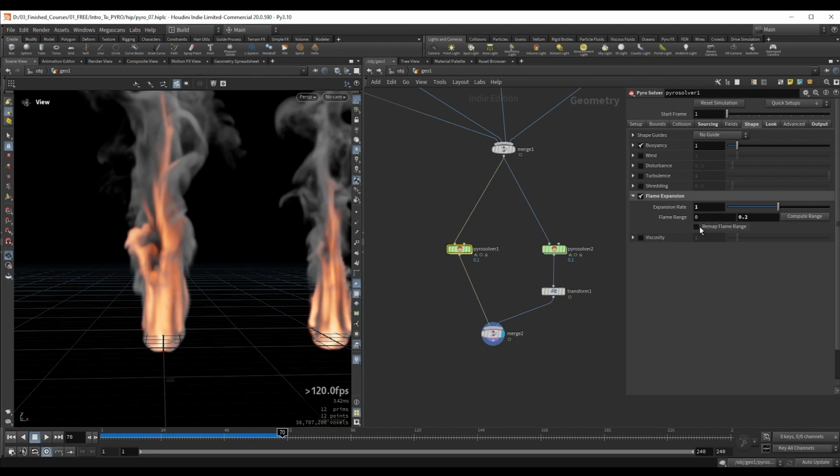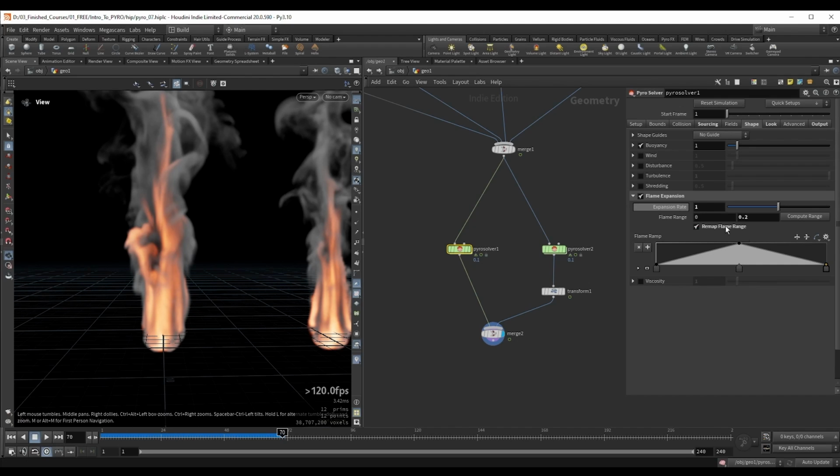But for example, we can also remap the flame range. So this is now currently going from 0 to a value of 0.2. But let's say that I want to have the most expansion rate right in the middle at 0.1. I could just modify this ramp here to receive the full value in the middle and not receive any value at all. So now a flame value of 0.1 will receive the full expansion rate, and the highest flame values of 0.2 will not receive any expansion.